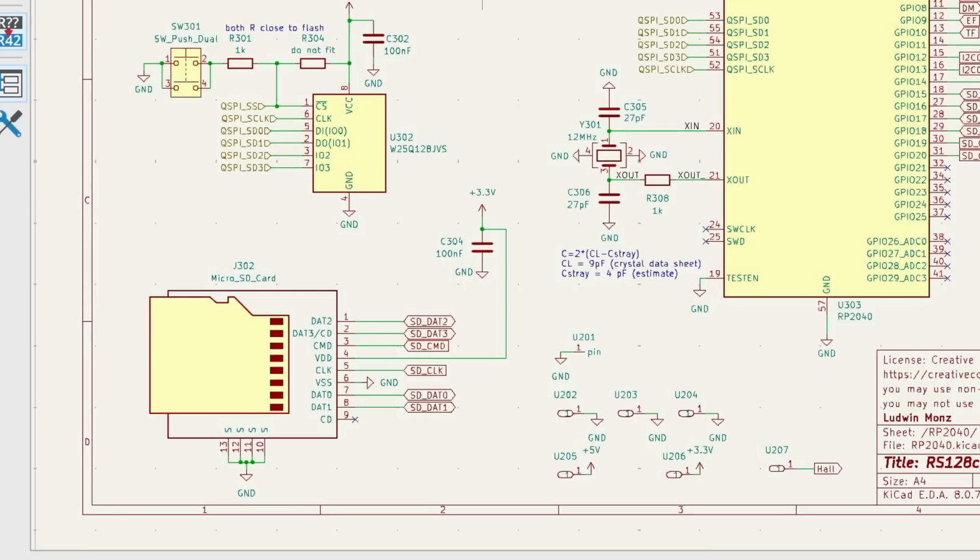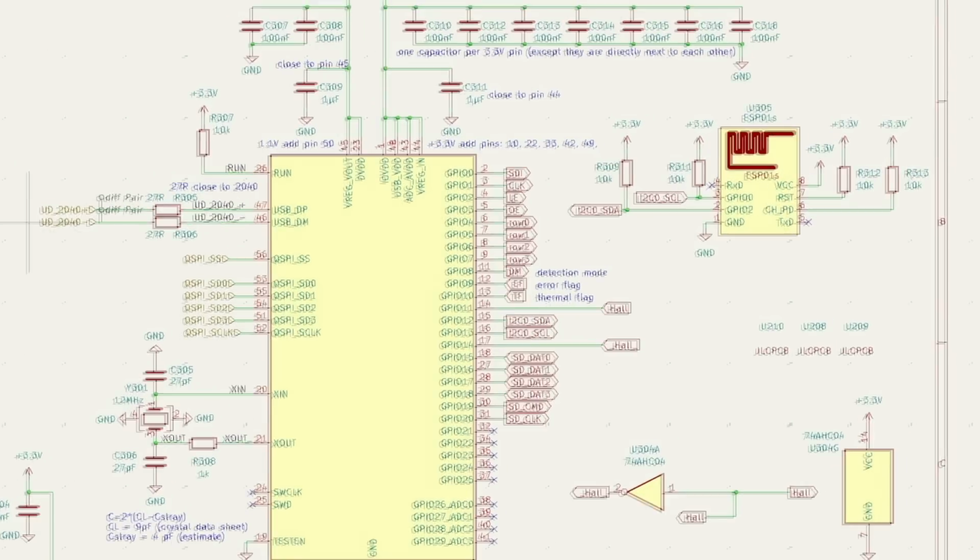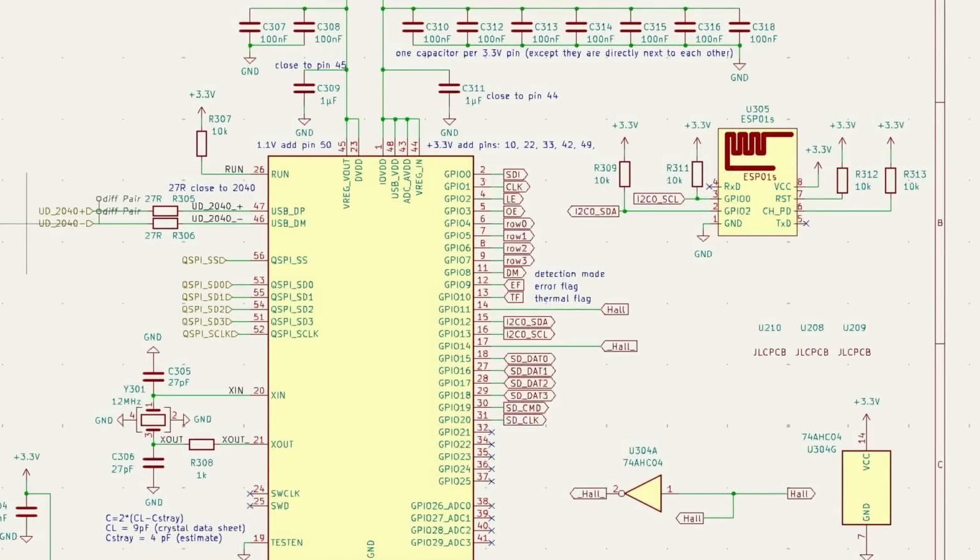The SDIO interface allows for significantly higher data transfer rates, which is really an advantage for this project, since the image data is read from the SD card in real time and displayed immediately. The ESP01S microcontroller has only 2 GPIO pins. However, that's sufficient to connect it to the RP2040 via I2C.